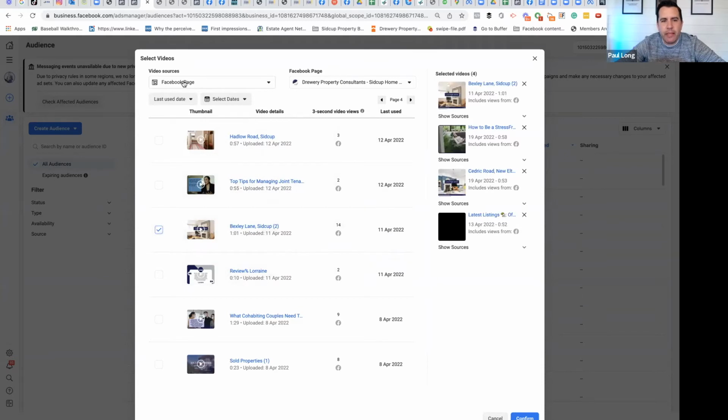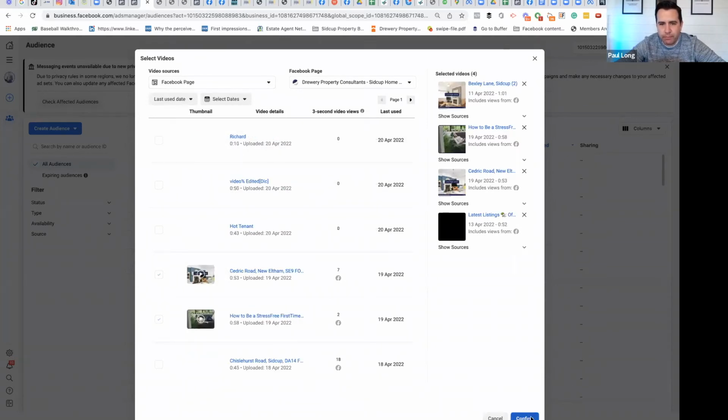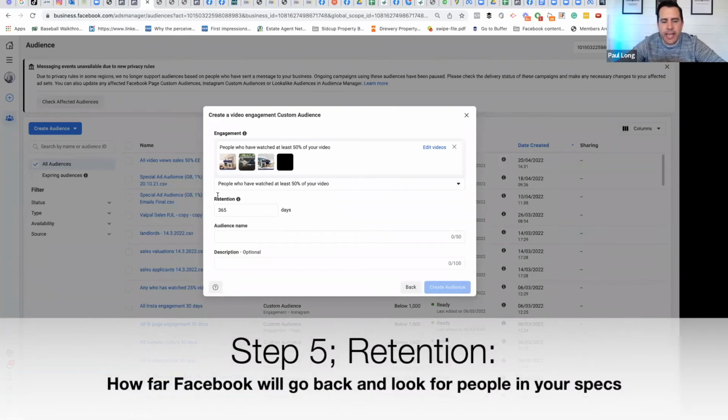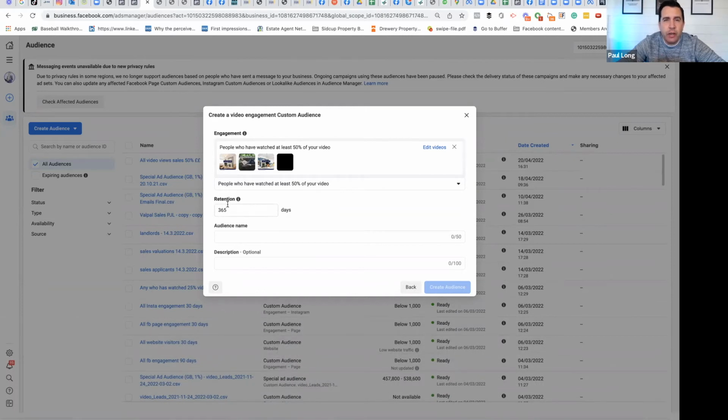You can see up here the video source is Facebook page. I'm going to click confirm, and then the retention here is how far Facebook will go back. You can go back a whole year and check videos that people have watched up to a year ago, but also it's how long they're going to stay in the audience. So you can choose how long you want to keep them in there. They've still got to watch 50%, so I'm just going to leave that as a year.